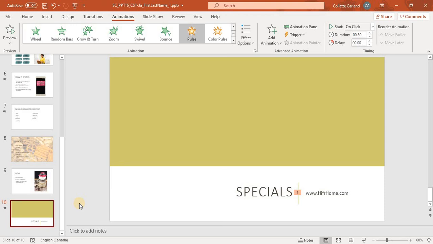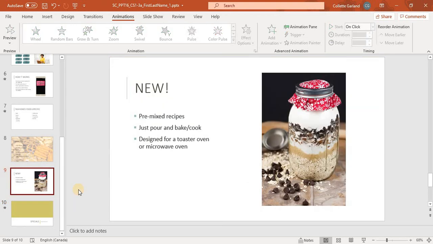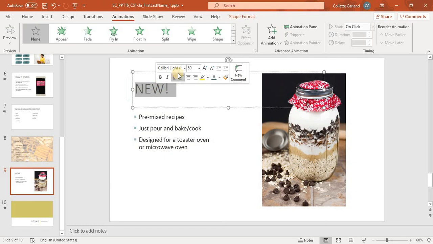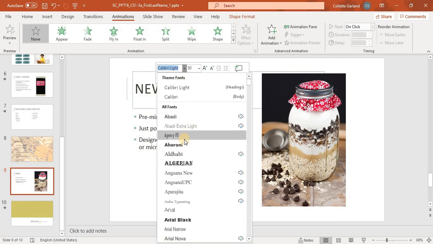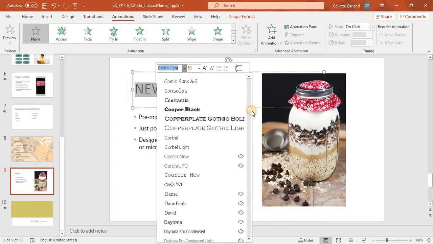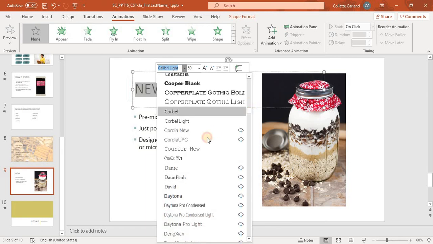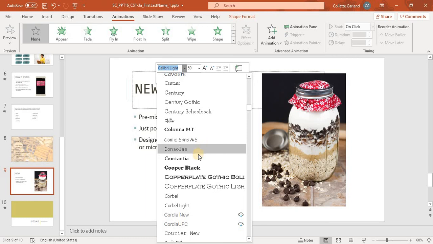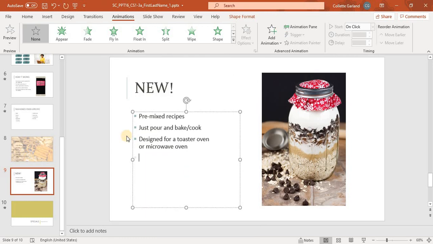Number 25, on the new slide 9, change the font of the title text to Constantia. Triple click here. Number 26, with slide 9 still displaying, format the picture of the cookie ingredients as follows.